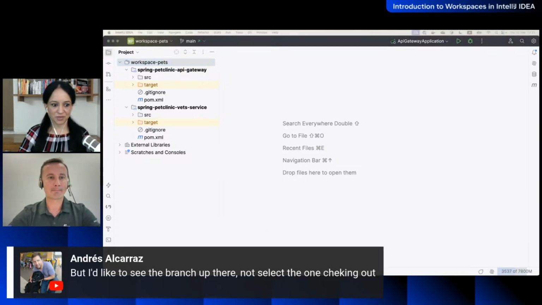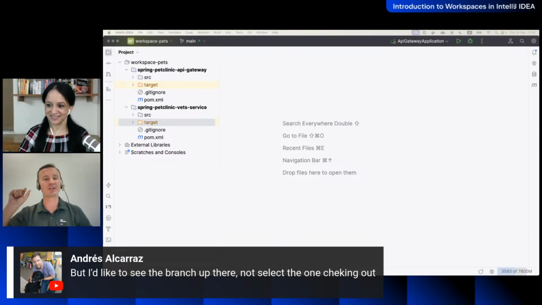Lovely. So I have a follow-up question from Andres. When you showed how a project from a particular branch could be used in a workspace, he would like to see the branch name up there, because he also mentioned what if he is working with multiple branches and he would like to see which branch has been checked out. I guess this could be a good feature suggestion. This is the issue for us. We need to polish the UX. So we need to switch context between the workspace itself as a project and modules themselves as a project.